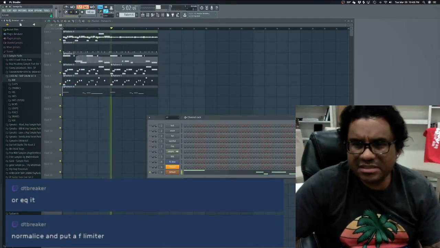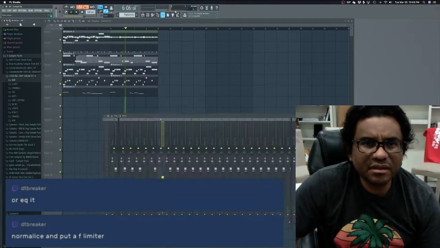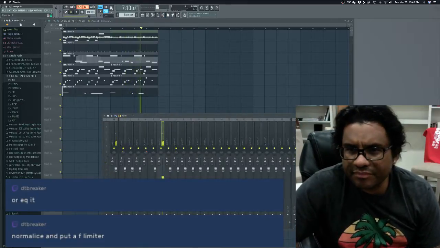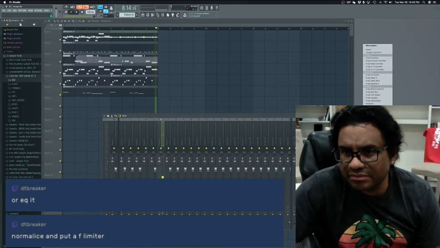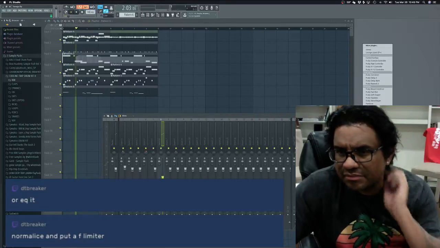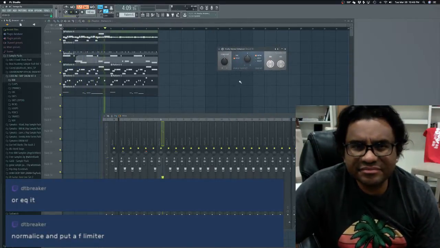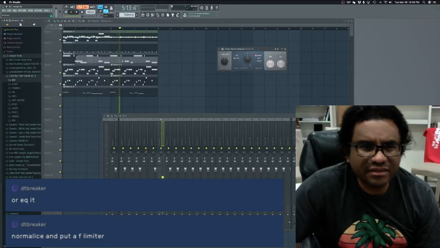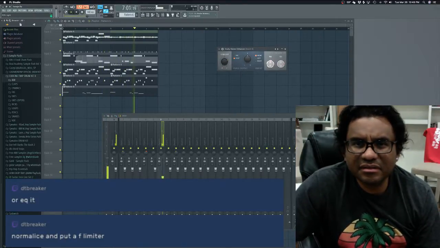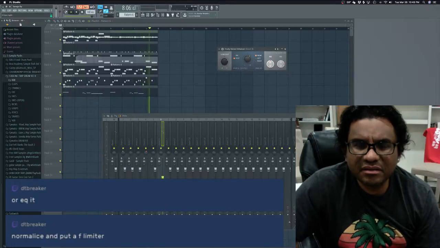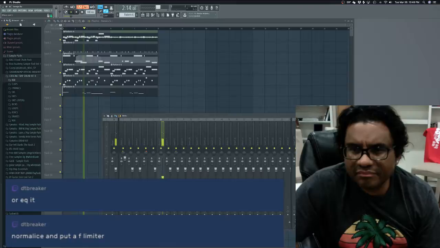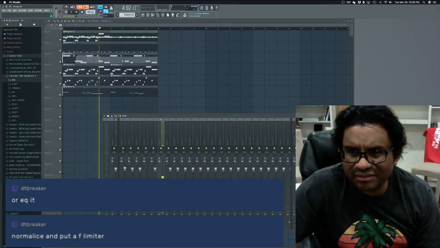Okay, now let's add some stuff to it, like a reverb. How about a stereo enhancer? What does that do? Nothing. Yeah. It does nothing.